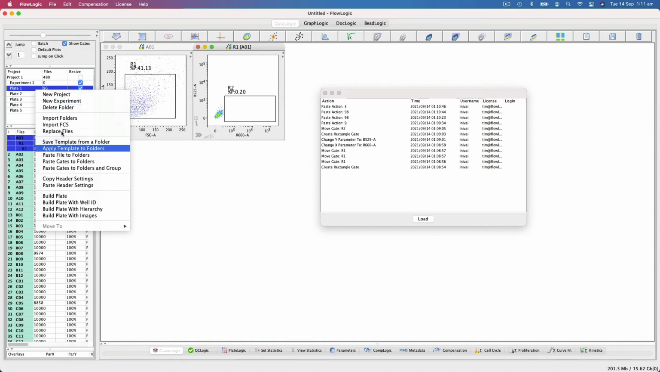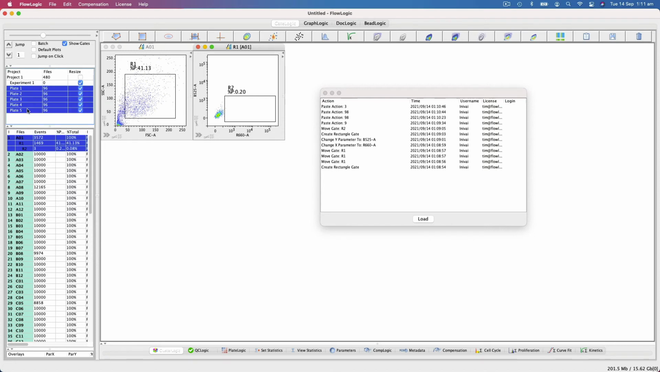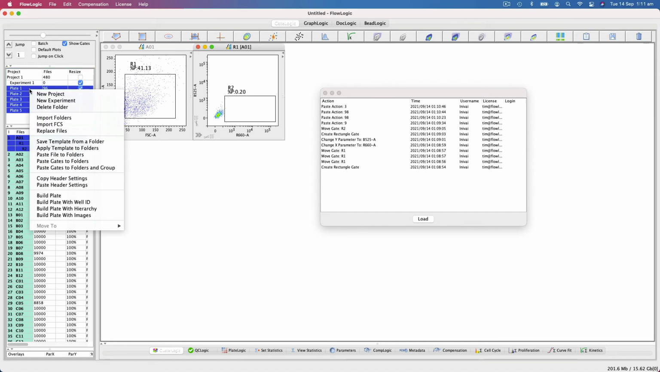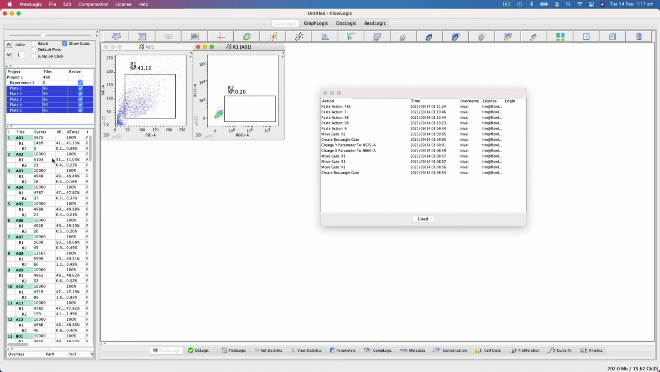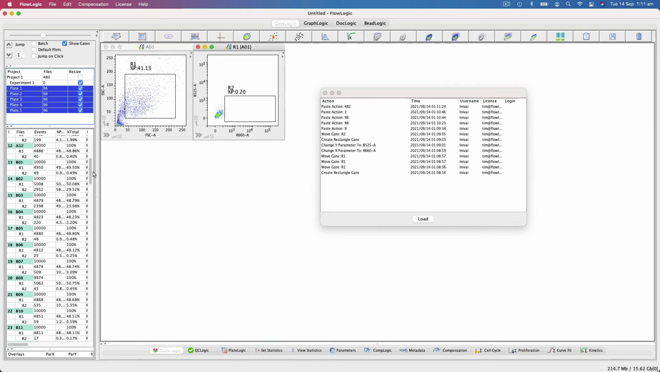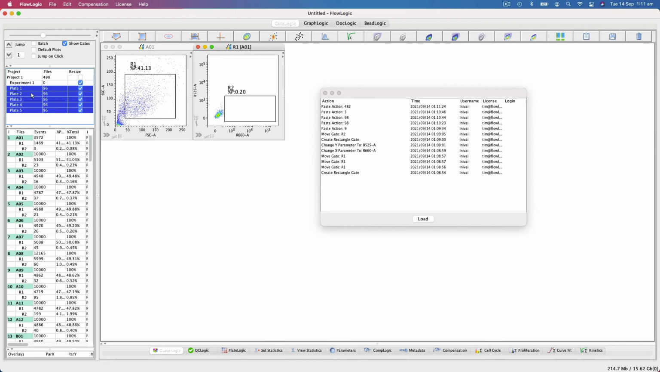This is even more powerful if you want to paste gates to multiple folders at once. So here I'll select 5 folders, right-click, choose paste gates to folders. And this will then paste the gates not only to all samples in the first folder, but to all folders.